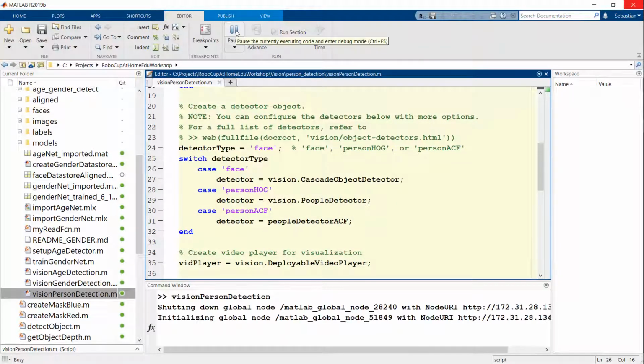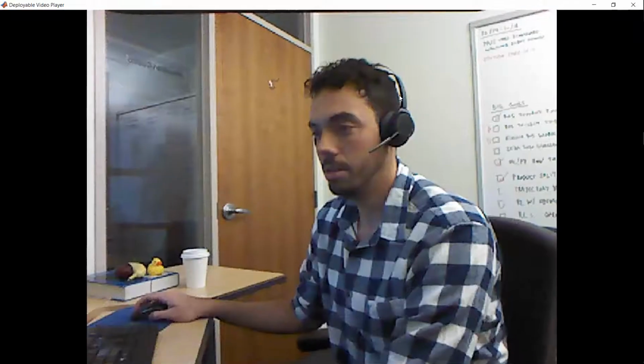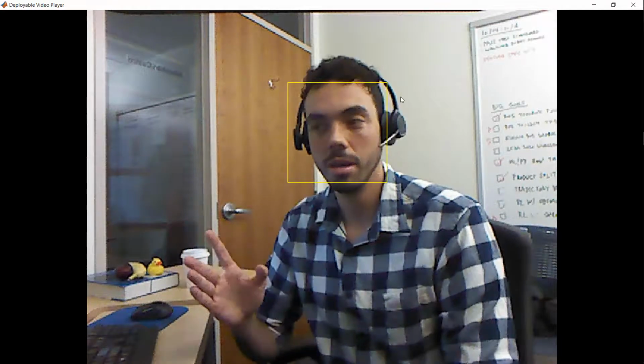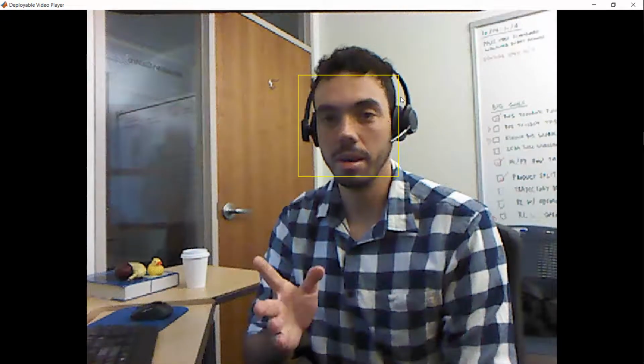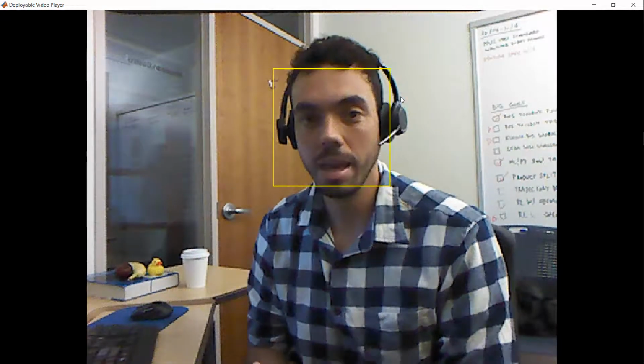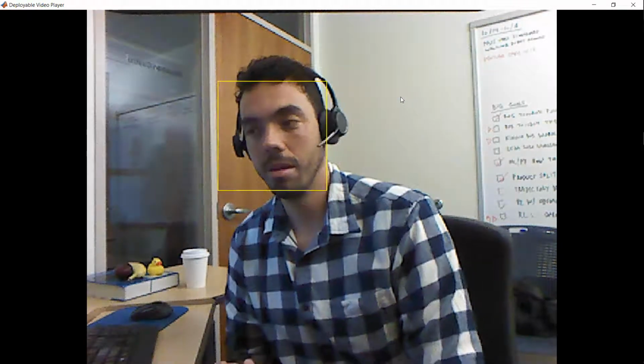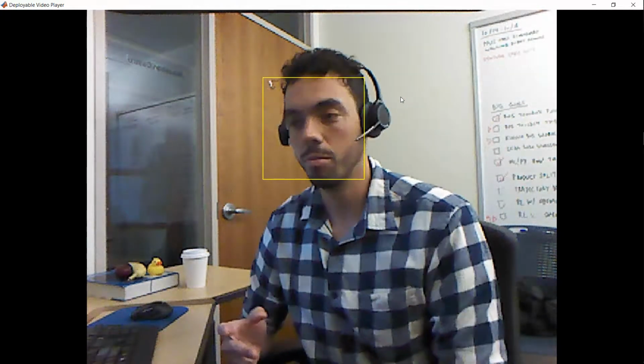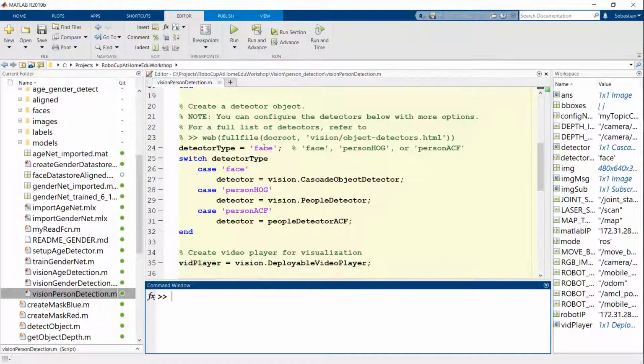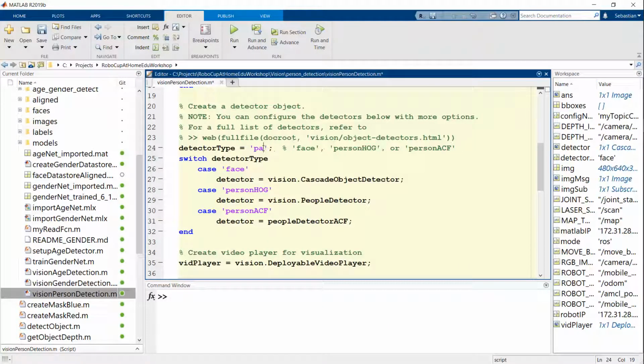Now, if I run this with the face detector, as you can see, here I have my video player, and it's not detecting my face until I turn more to face in front of it. And that's because this detector has been trained on frontal faces. So there you can see it's mostly detecting my face if I'm looking straight at the robot, and sometimes you get some false values.